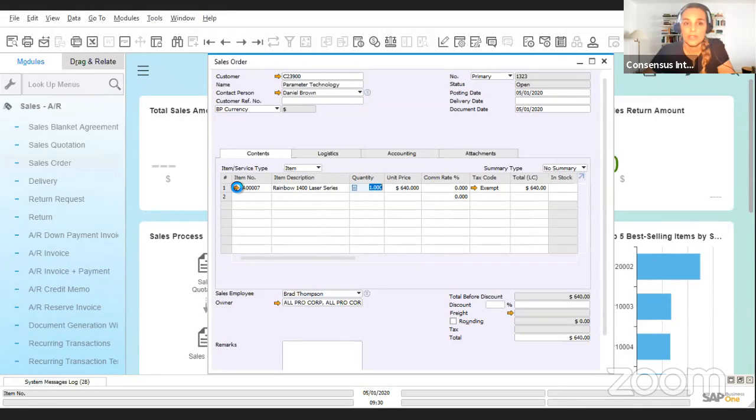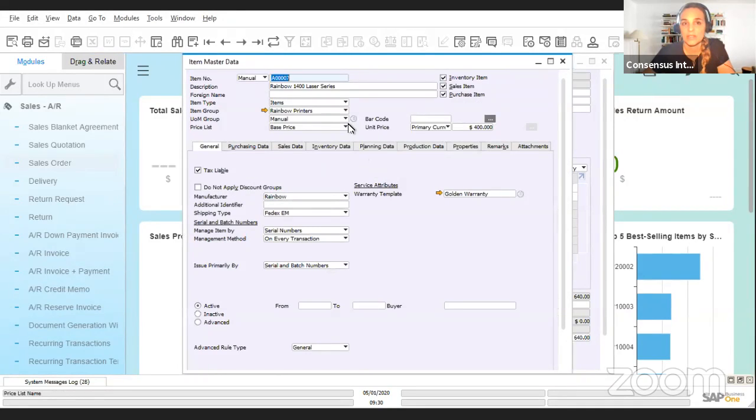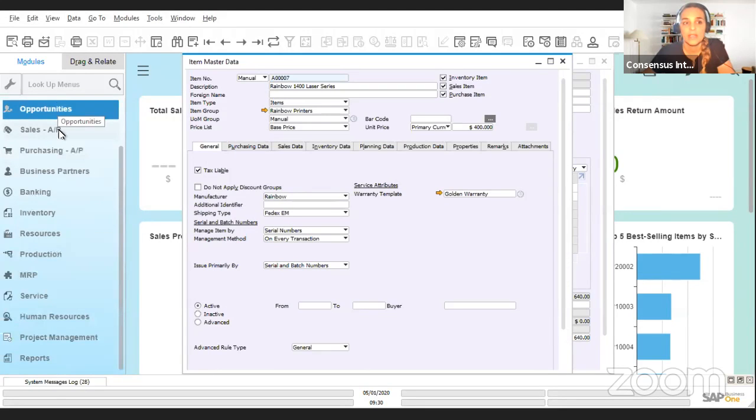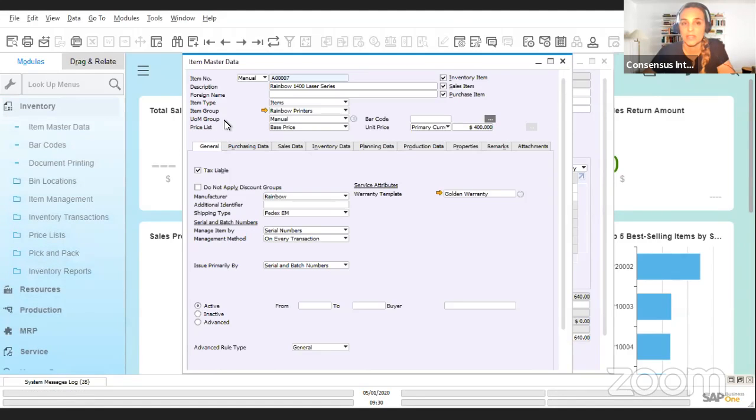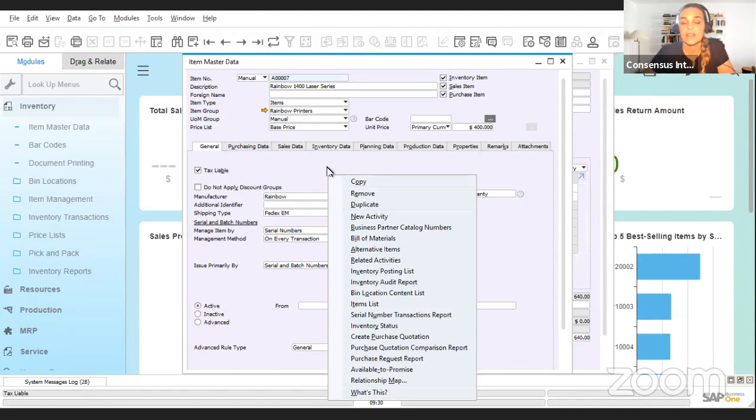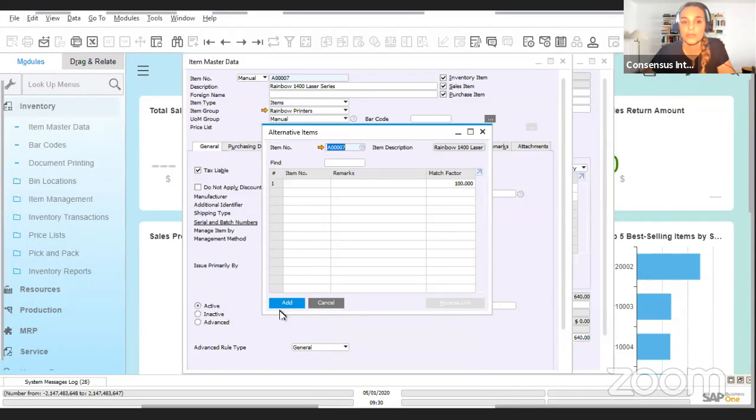So you need to go to the item master data, which in this case, we're going to do just clicking on the golden arrow, but you can also do coming here under inventory and opening the item master data and looking for the specific item. Here, in any place in this screen, you just right click on your mouse, and you're going to look for alternative items. This is going to show you this window here, which is where you set alternative items for this item right here.